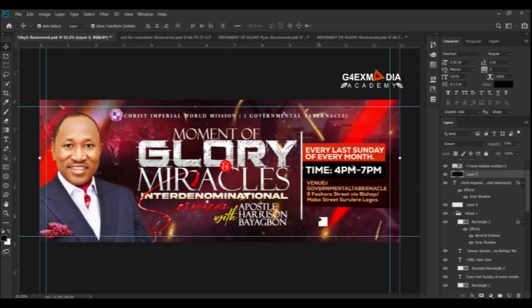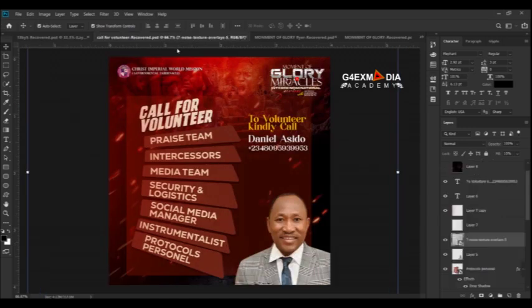But basically, when it comes to text arrangement, one of the things you have to know is that your text must always align. This is a flyer. When I'm talking about the spacing, look at the space here and the space here. I try as much as possible for the space here and here to be the same.